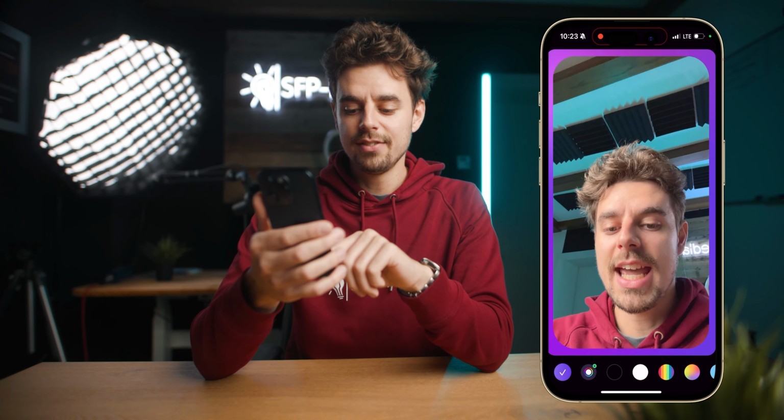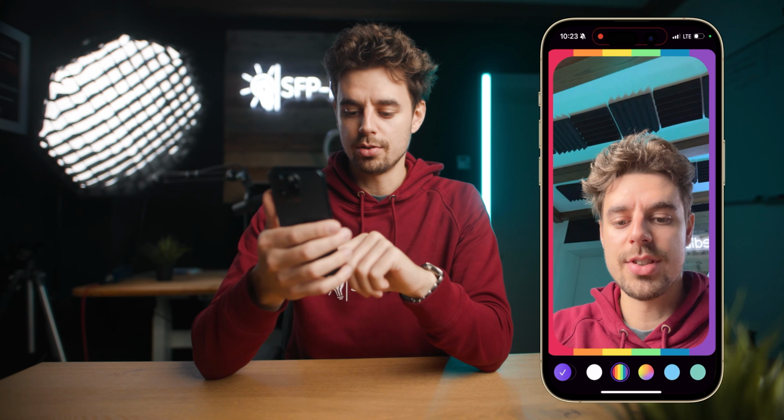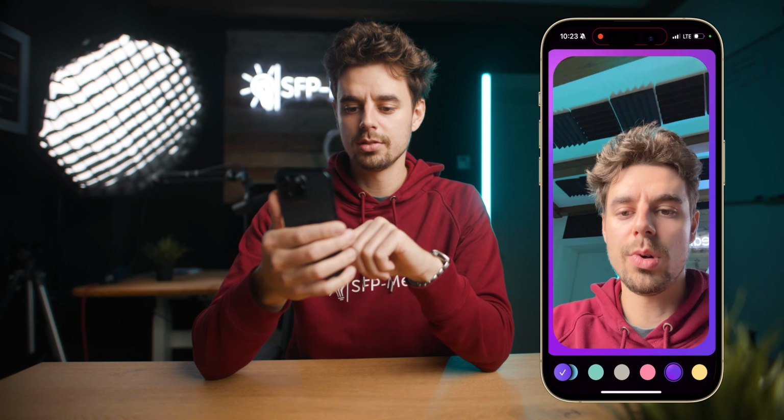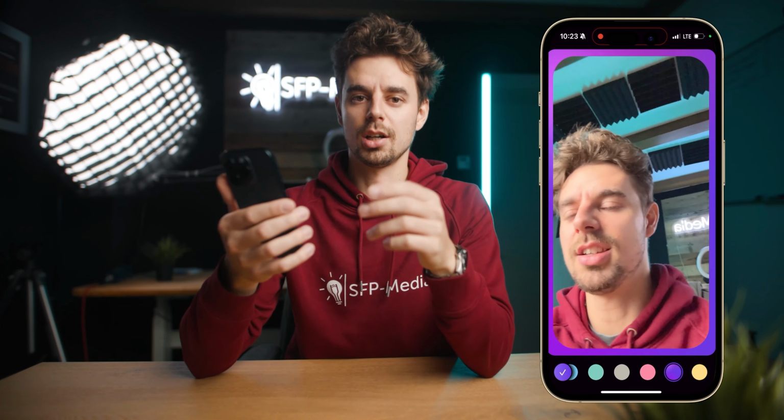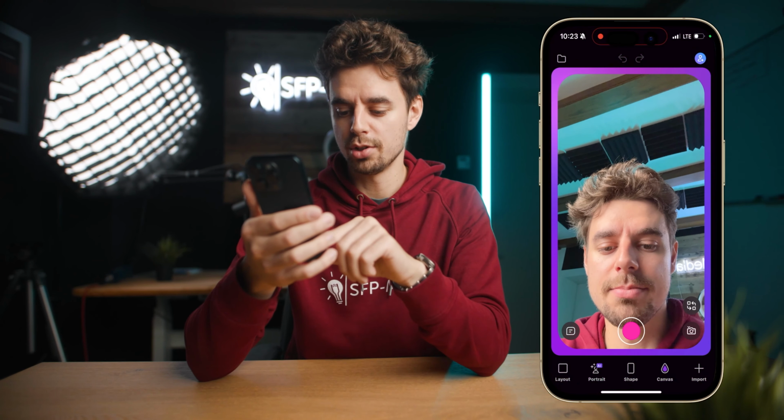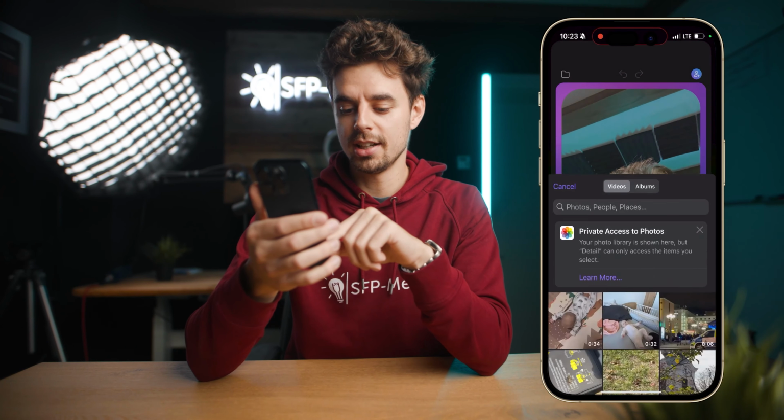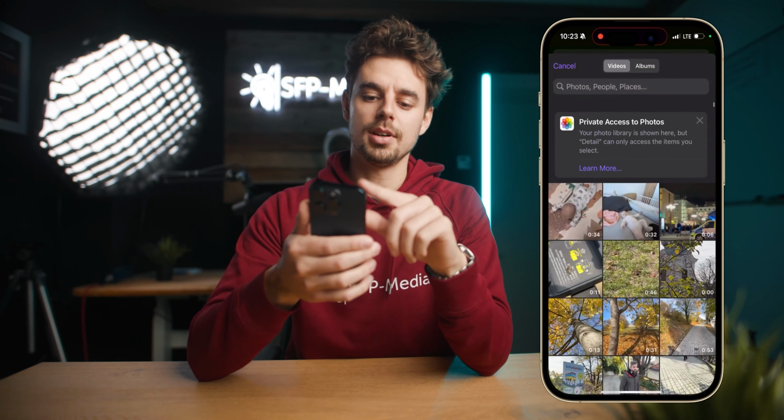Next to that, you have the canvas. So basically you can just change the canvas around. So just pick the color that you want. I also like this one. I think this is the stock one that Detail is providing, but overall nothing special. And then you can also import something. Again, we've talked about that before.